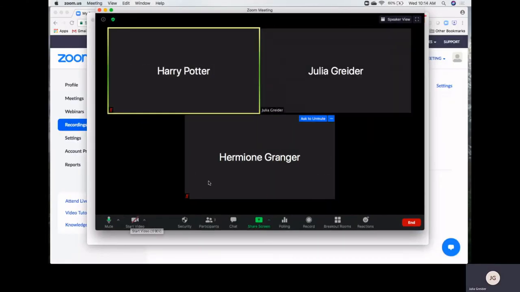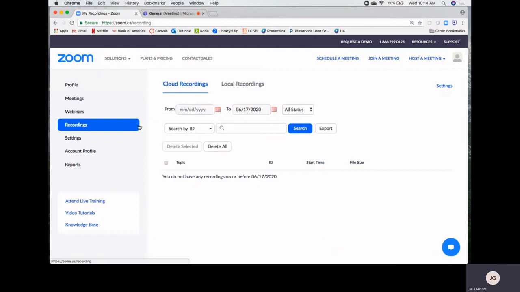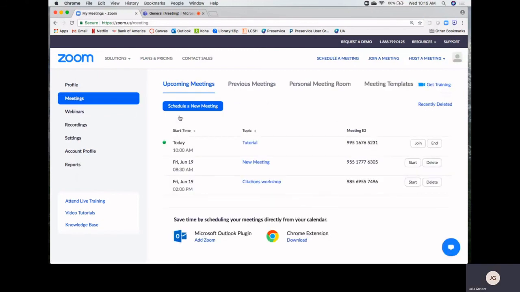Okay, so the last thing is we skipped over the polling button. So I'm going to return to that really fast. To set up a poll for your meeting before the meeting begins, you need to go to the Zoom website and click on Meetings on the left-hand side. This will give you a list of the meetings that you have scheduled. So I'm going to go to the one that we created earlier in this tutorial.